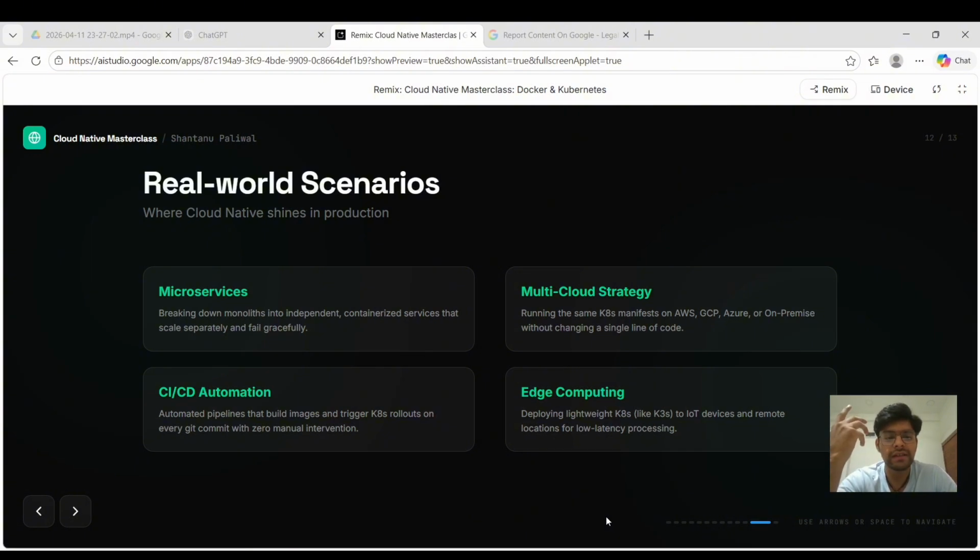The fourth case is edge computing, where you can use lightweight Kubernetes distributions like K3s. Applications can be deployed closer to the users or on IoT devices. This reduces latency and enables the faster processing for real-time applications.